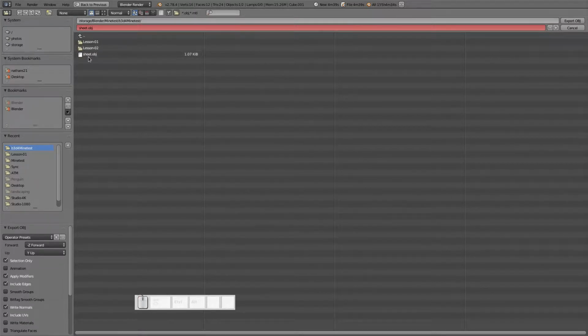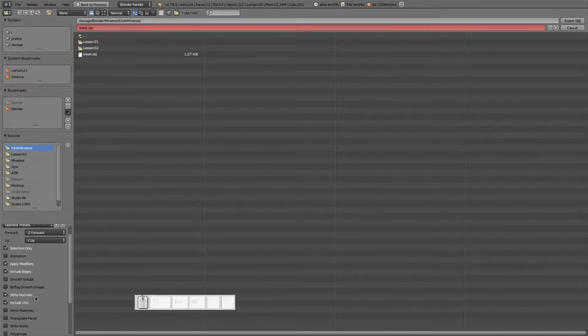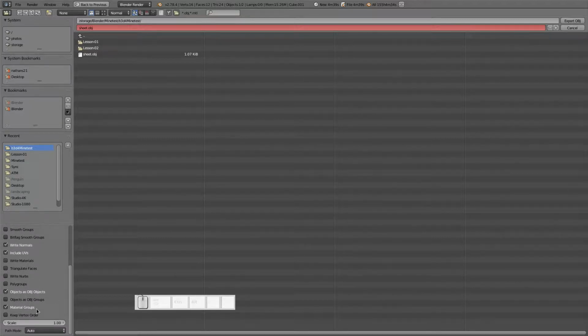I already have this file because I already created this one, but we're going to overwrite it. We want to export selection only, because the only thing we want exporting is that little sheet piece. Write normals, yes. Include UVs, yes, we want that. Don't write materials. That creates an MTL file. Minetest does not use it and will actually spit out warnings about it. And then material groups, we actually don't need selected on this one because it's only using one material.